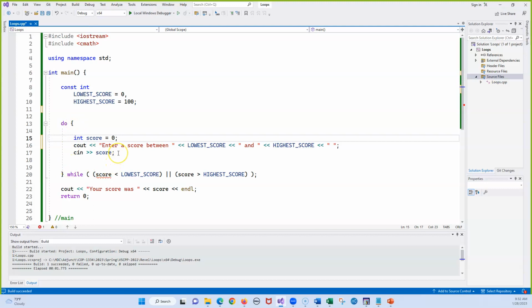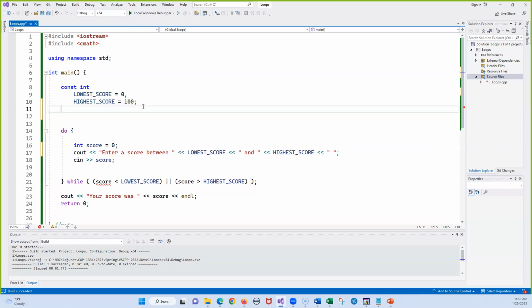So let's go here and say, let's create our Boolean. So we're going to do a Boolean here, and we'll call it valid score.